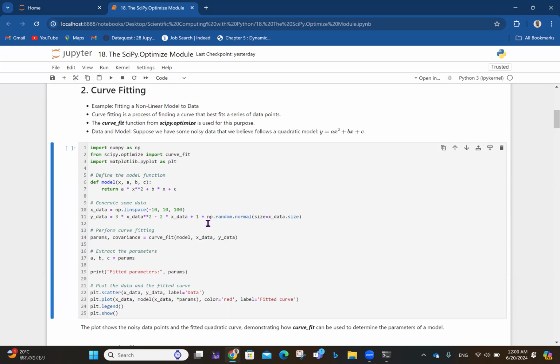And then in line 9, we are generating some data. The x data is from -10 to 10 in 100 divisions. And then we have the y data, which is 3 times x squared minus 2 times x data plus 1. So you're generating data from a known function, 3x squared minus 2x plus 1, and then you're adding random normal noise the size of the x data, right? So that is the kind of data.